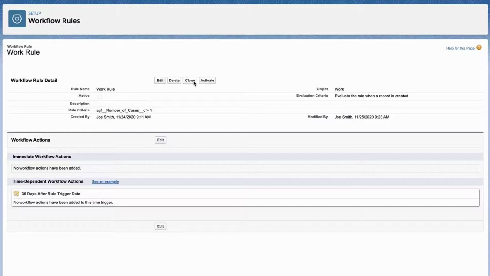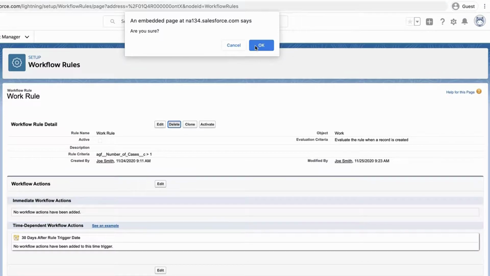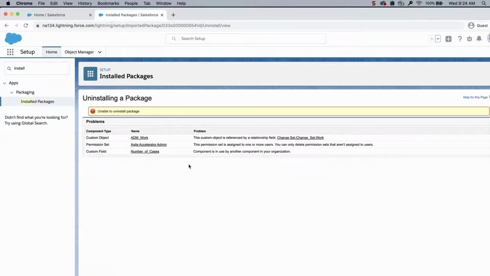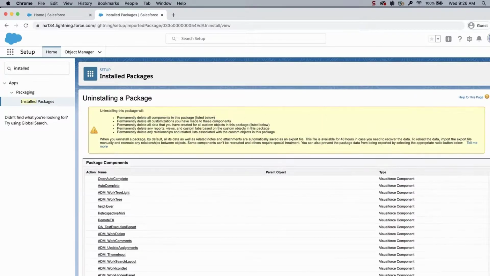Sometimes it's best to remove the field reference, and that should solve the problem. In this screencast, I will delete it since the workflow is not needed. I'll click Delete, review the dialog box, and click OK. Go back to the uninstalled page with the list of problems. Refresh the page, and the list of package components will appear again.